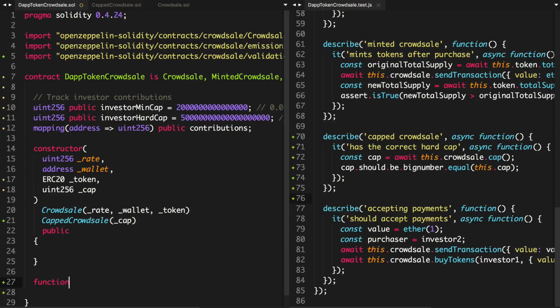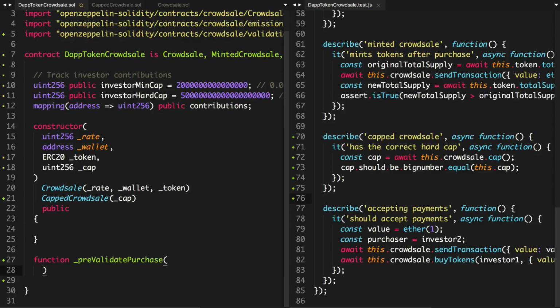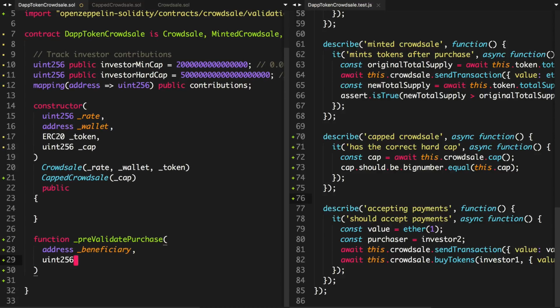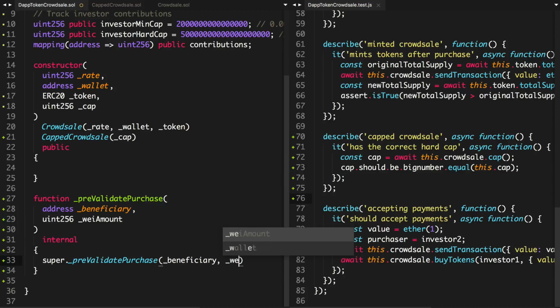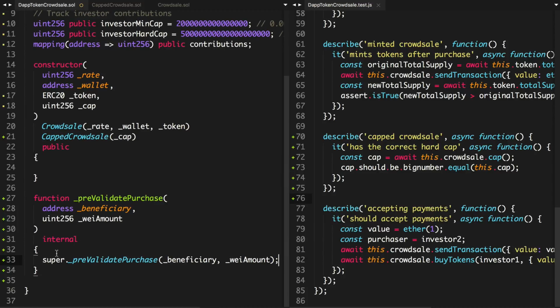We'll just say function pre-validate purchase. And we'll pass in the address of the beneficiary, and we'll pass in the wei amount. This will also be an internal function. And we'll pass in the logic here. So inside of here, we'll say super, pass the beneficiary and the wei amount. Basically, we want to call any other pre-validate purchase commands before this one, and then we'll execute our own logic here.